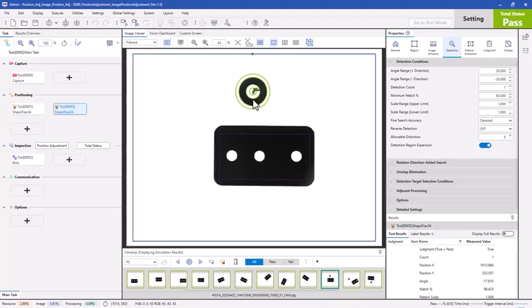Now, for this one, we don't really need any angle range because it's a round target. So I'm just going to turn the angle range off so it doesn't try to find the angle of it, because it's symmetric, obviously, in any orientation. So we'll just set the angle range to 0, and then we'll leave everything else default for this one.